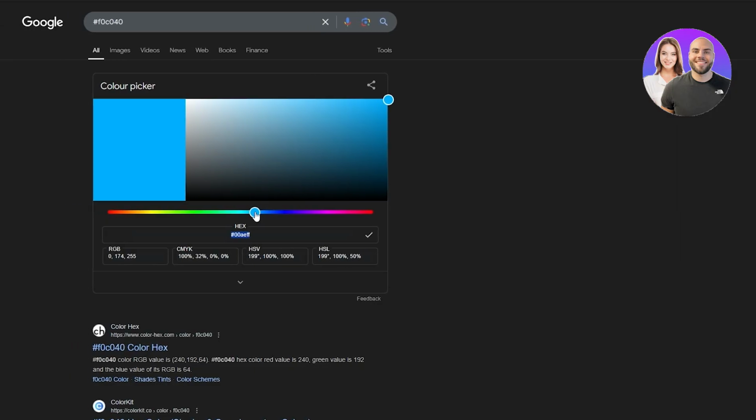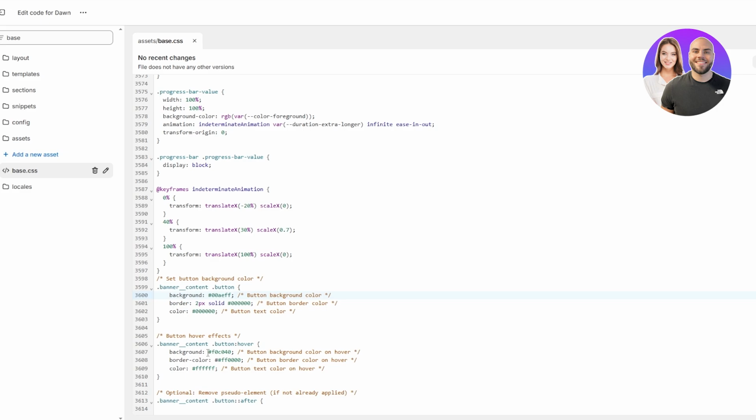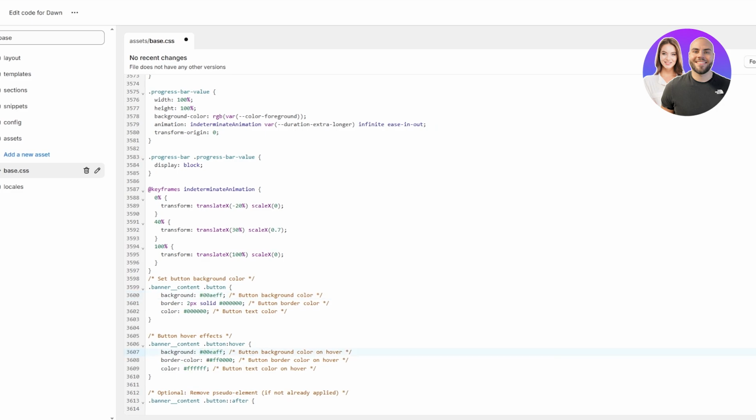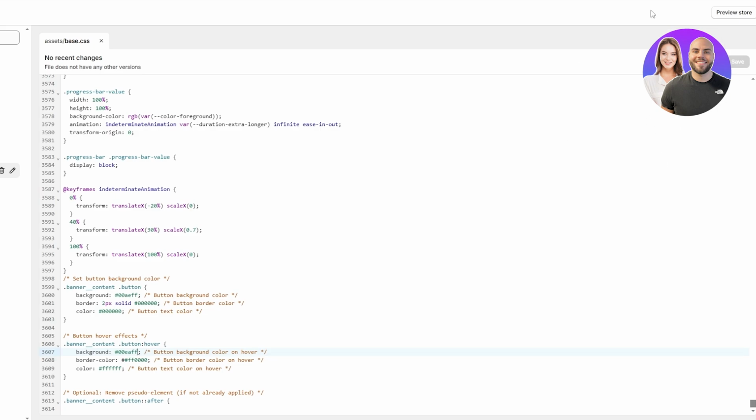And for the hover color, I want it to be a little bit lighter, so like that. So we'll copy that and we'll come over here. This is the hover effect. So here we'll just paste the other color. This should work. Give it a couple of seconds to save.